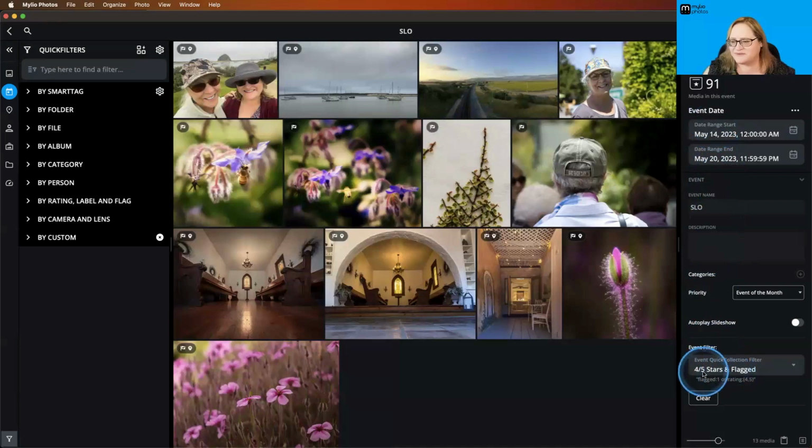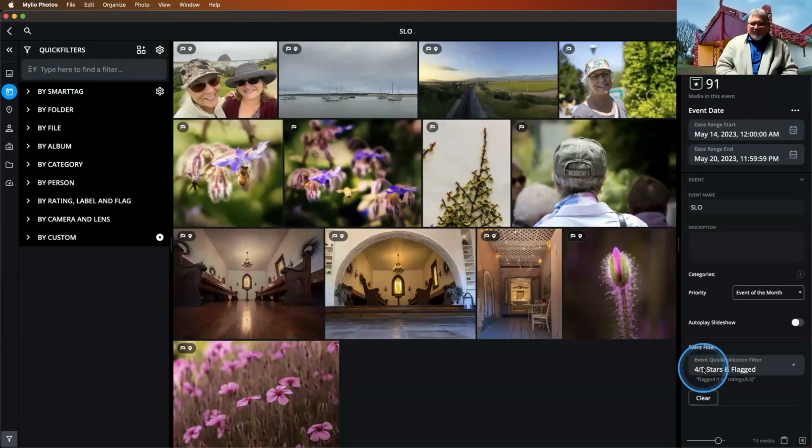And then I've used that 4 and 5 stars and flags event filter, so I'm only seeing the best pictures inside of this event. We'll talk more about how to do that later on as well. Thanks for reminding me how to do my events. I remember we did that in our session many, many months ago. Yep. Thanks for reminding me.